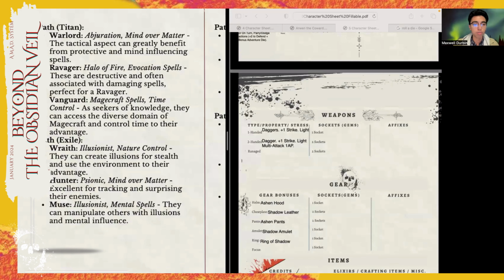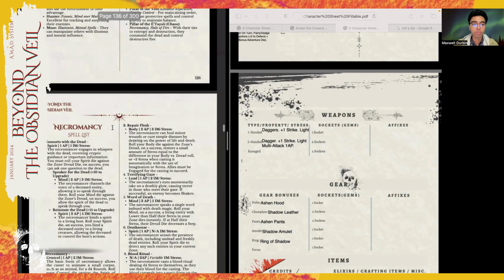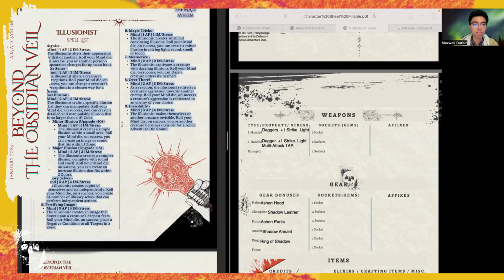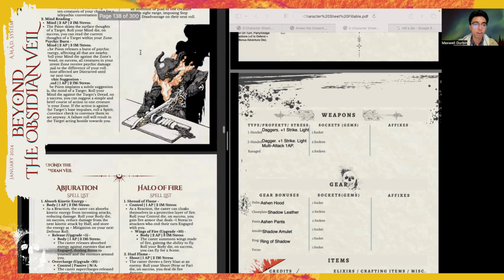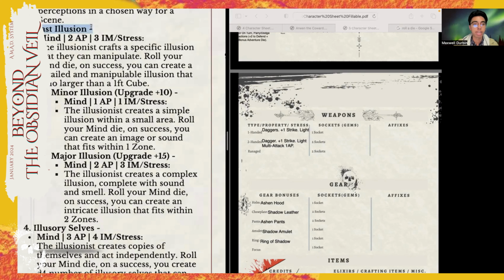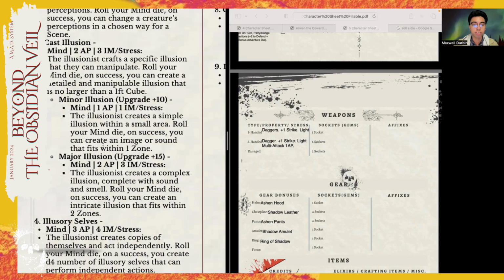So let's go to Path of the Exile. Let's say that we decided that we are a Wraith. The 2 spell domains that we have available to us are Illusionist and Nature Control. So we go down to Illusionist. We get to choose one from here. There are certain spells that you can upgrade. So for Cast Illusion, Minor Illusion, Major Illusion, you see their upgrade costs right here.